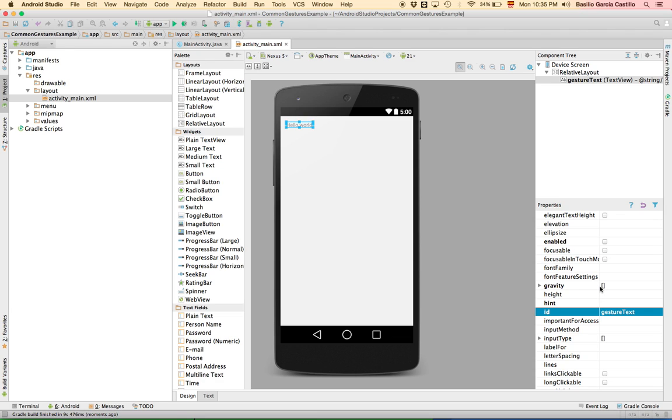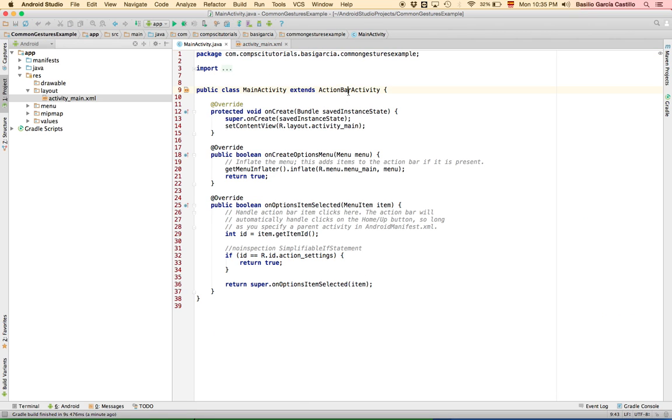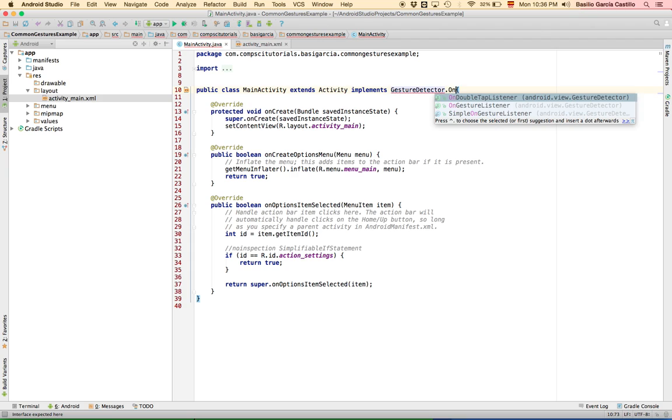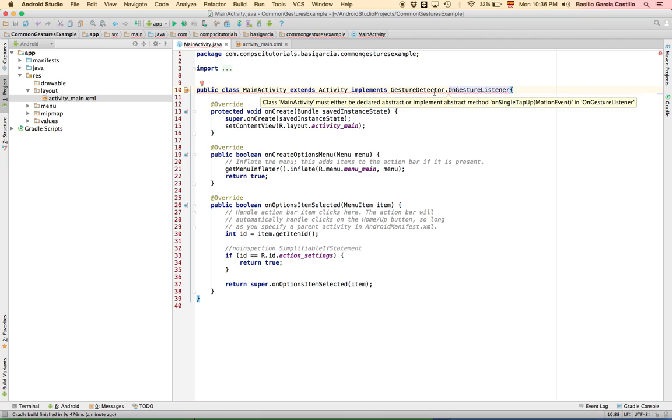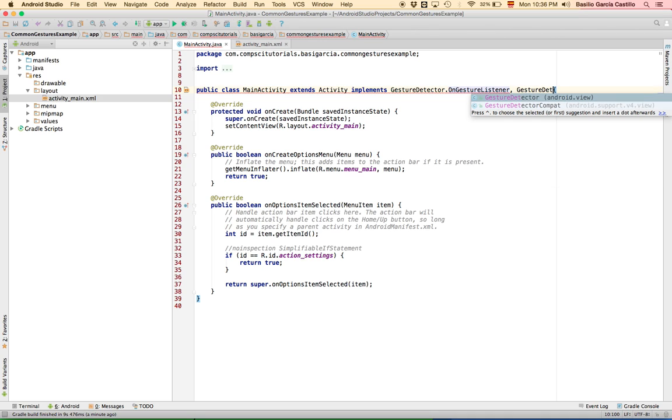Once we're done with that, we just have to implement the listener class in the main activity. So we go here, make sure this actually extends Activity. However, what we're going to say here is implements GestureDetector.OnGestureListener, and GestureDetector.OnDoubleTapListener.